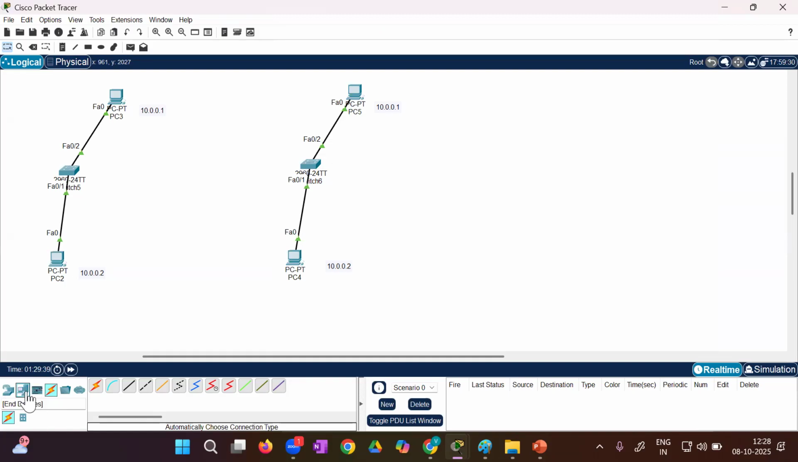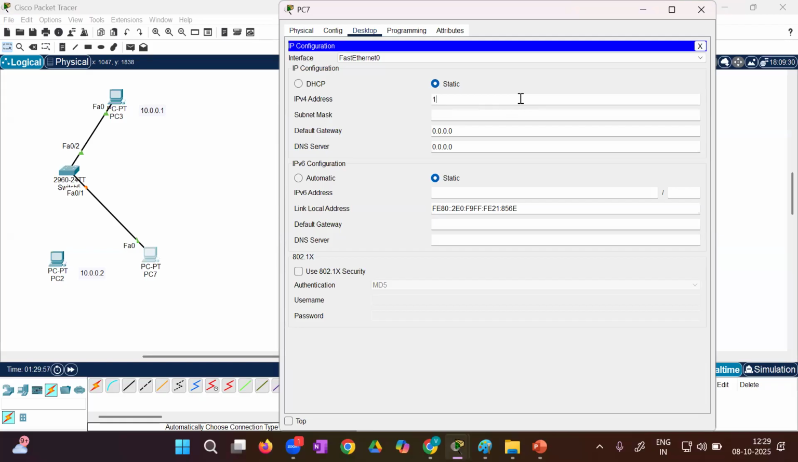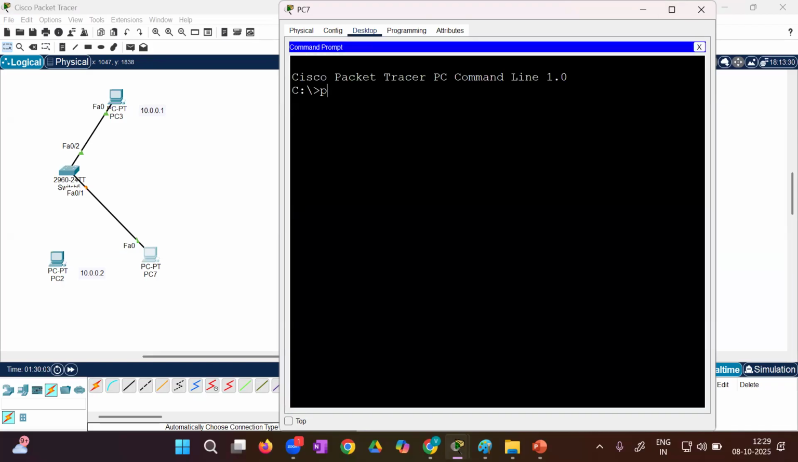So take one more PC. Now first you need to remove this. Now with the same interface, I will be connecting here one different PC. Come to this PC. Desktop IP configuration. Assign the IP, let's say 10.0.0.3. Come to command prompt, ping. What will happen? It will not ping.